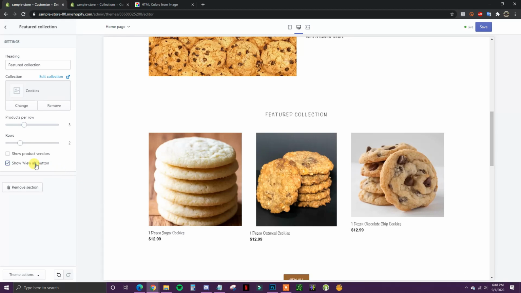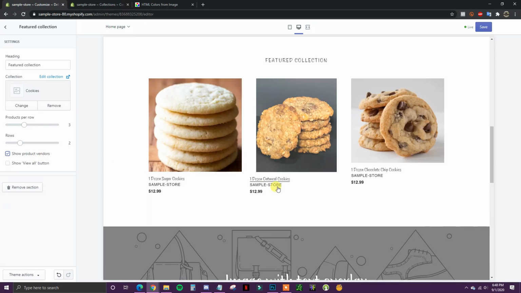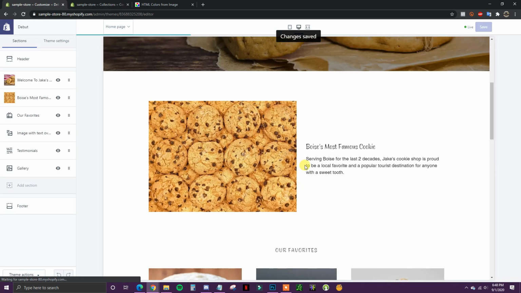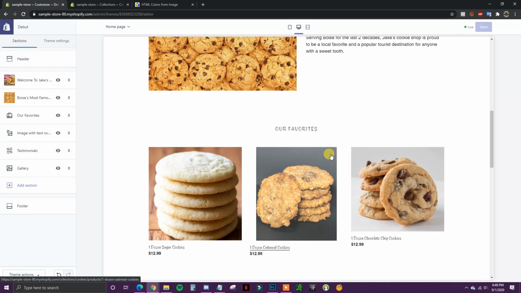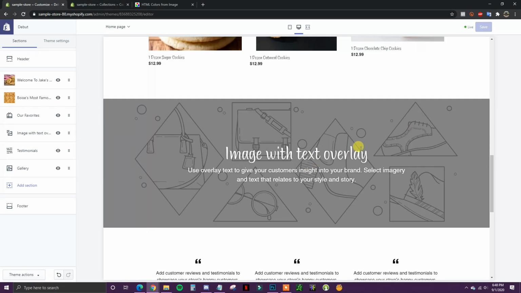And we can choose to show different buttons if we want to view all products in the collection. We can choose to show product vendors. In this case, I will keep both of these unchecked, and then we can change this text up here from featured collection to something like our favorites. And I'll click save here, and we can see that the design is coming along nicely already. Debut theme is very user friendly, it's really easy to set up, and it looks really good.